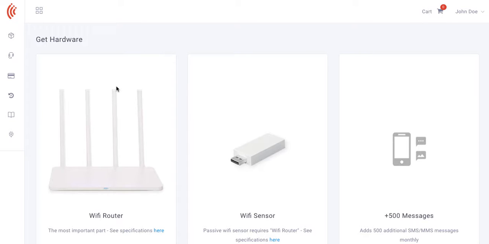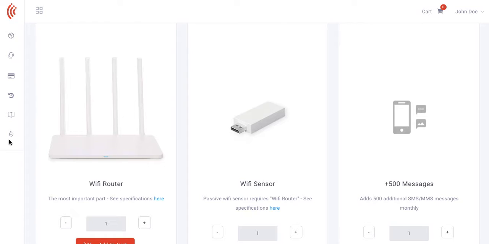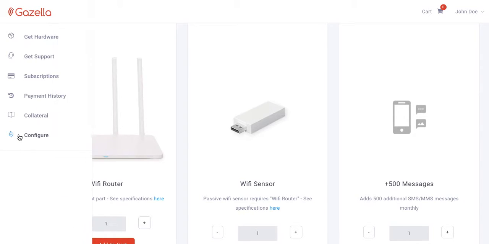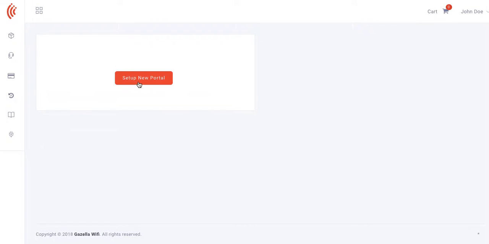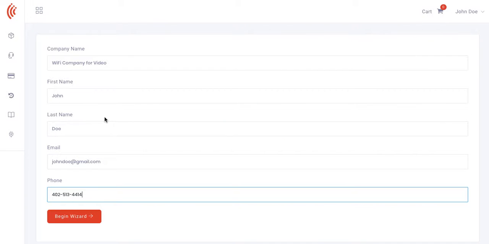The first step of creating your account, once you've logged into the partners portal, is to go to the configure menu item here on the left. Once you click on configure, you'll be taken to a page to set up your new portal. Click on the red set up new portal button.